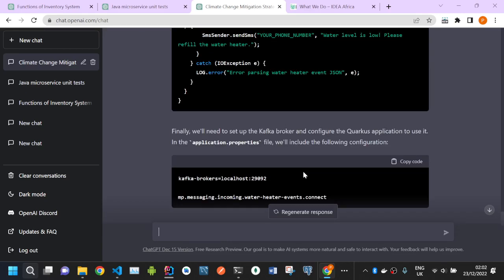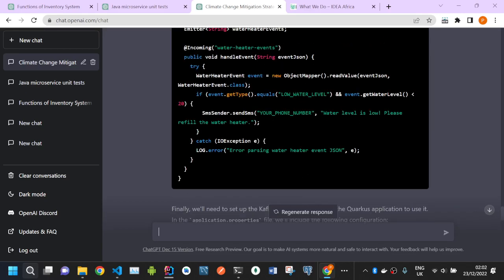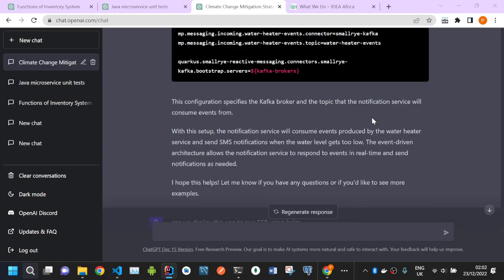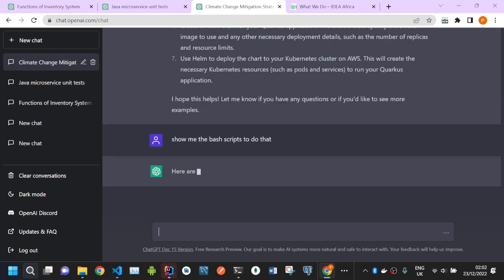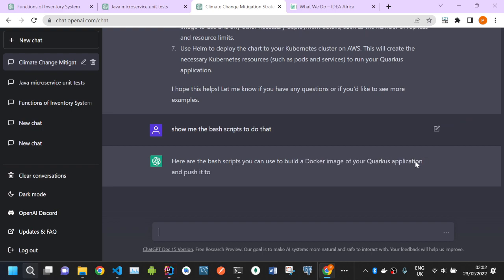So I'll just copy this. Let me create a new project in my IntelliJ. So I'm creating the project, and then I copy these apps. Okay, show me the code. Show me the bash scripts to do that. As I open my IntelliJ, you can see now.